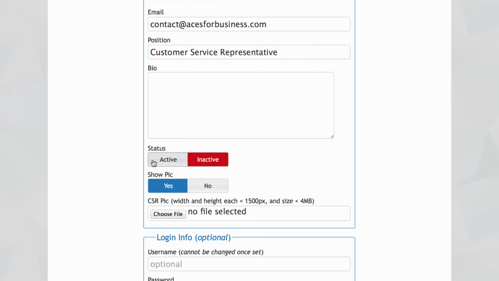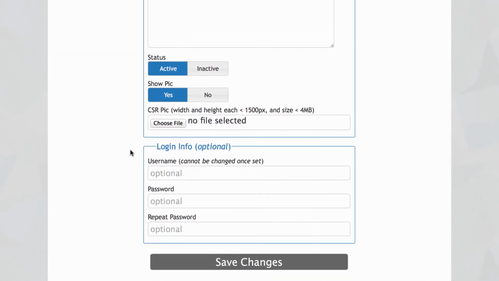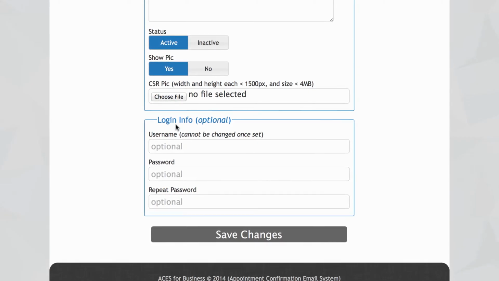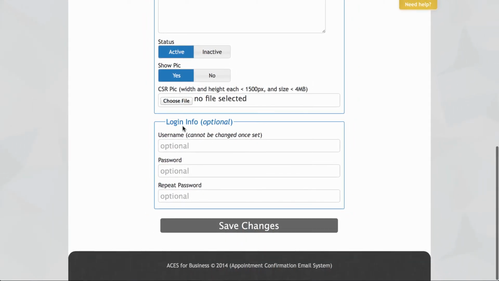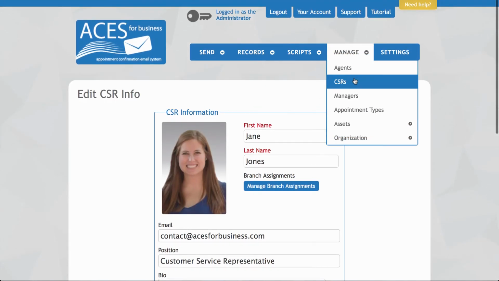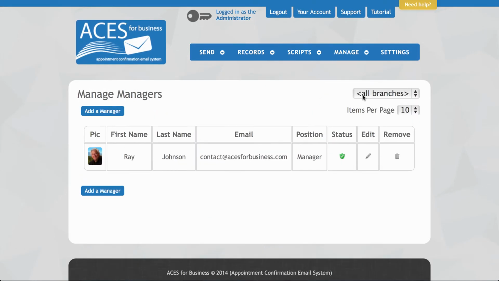Should Jane be out for an extended period of time, you can mark her inactive so she doesn't show up in the employee list. Also, your CSRs will probably have a login, as they'll likely be the person sending the ACES emails out to your customers. Remember, the login info is case sensitive, and the only character allowed is the @ symbol in an email address. To add a manager, it's the same process as adding a CSR.